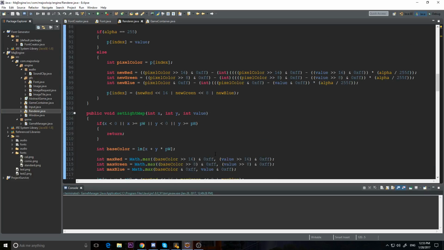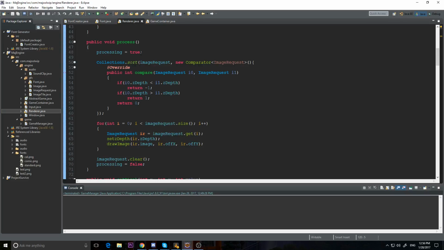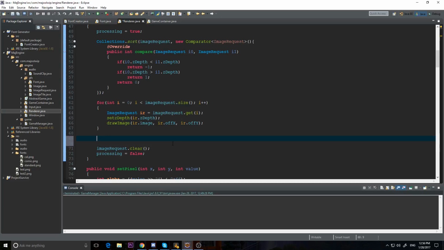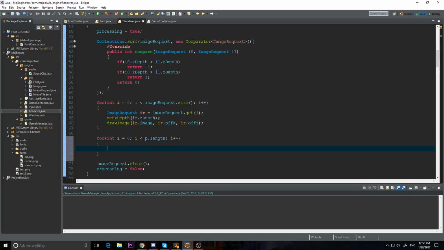Now we have a light map set. We need to merge the light map and the pixel map, right? So I'm going to do that in processing. So it's rendered all of our images, right? Now, after we render all of our images in our processing, I'm going to merge the light map and the pixel map. And the way that works is by doing a simple for loop. int i = 0; i < p.length; i++.